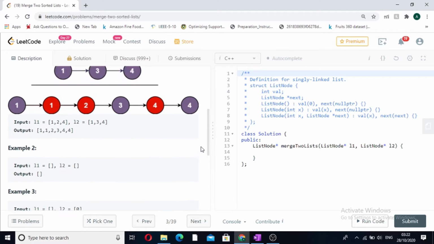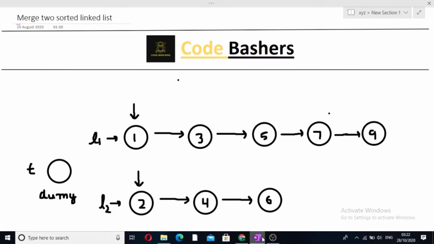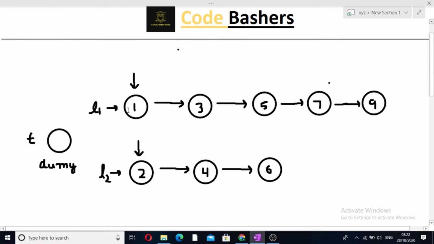So now let's understand the approach of this question. How will we be doing this question? We are given two linked lists. They both are sorted in their own manner and we have to form a new linked list which is also sorted in nature.